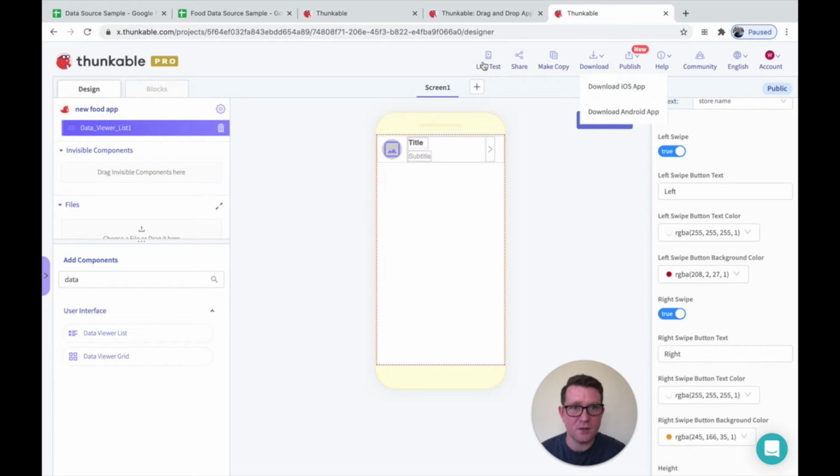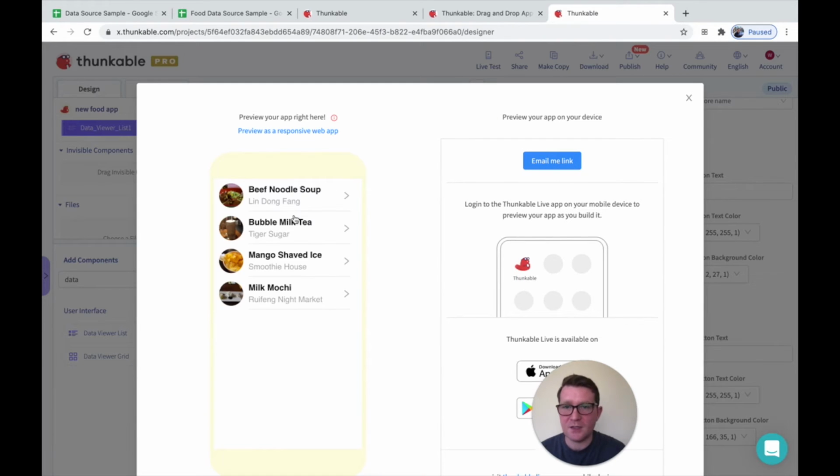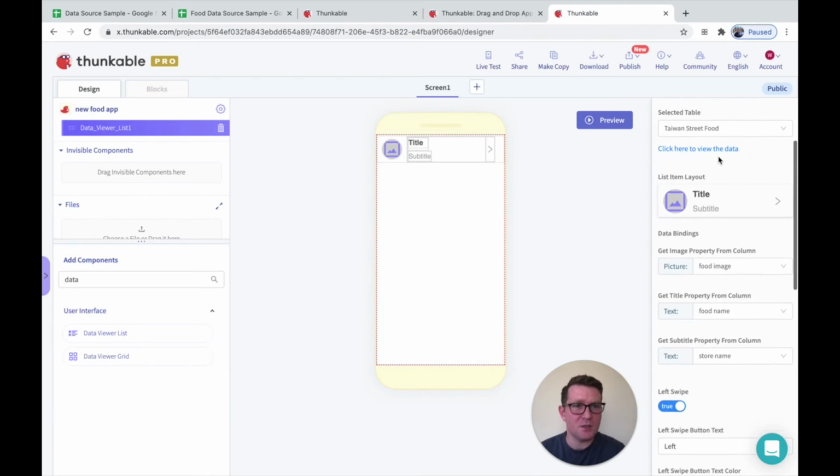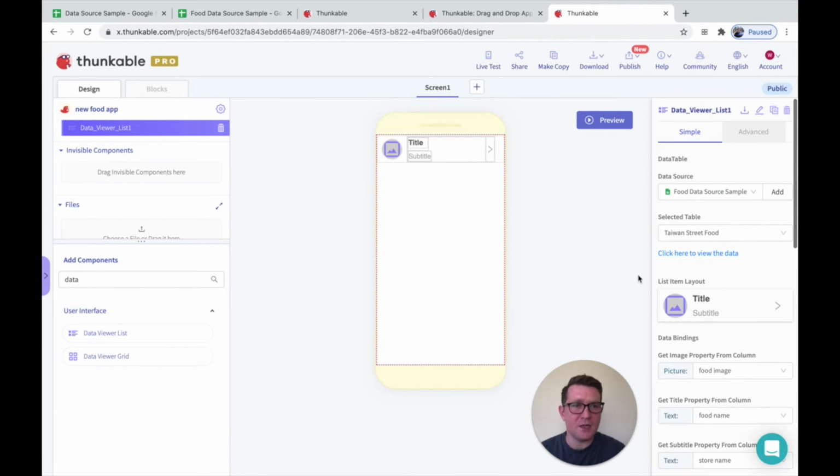Just so you can see their different colors anyway. And we can live test this here again, and we can swipe to the left, and we can swipe to the right, and that's how easy it is then to add those gestures to your UI. The next thing then that you might want to do is update the data.